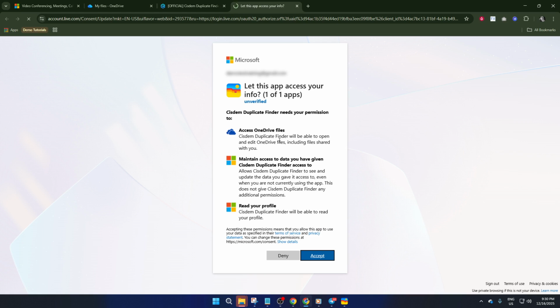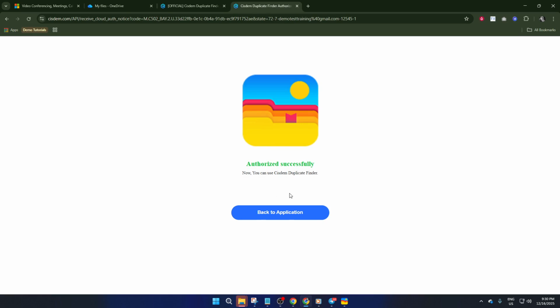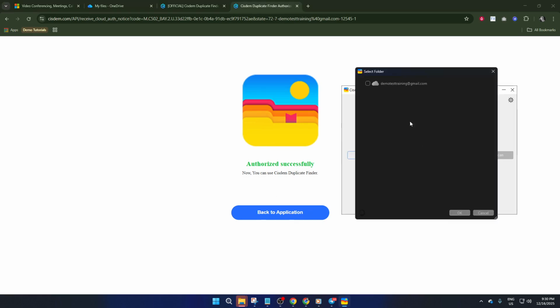Follow the prompts, sign in with your OneDrive credentials, and authorize System Duplicate Finder to scan your files. You may need to grant permission for the tool to interact with your account. That's just a security measure from Microsoft to protect your data. Remember, the app isn't saving your credentials, it's just getting the access it needs once you approve. With authorization out of the way, you're ready for the next step.